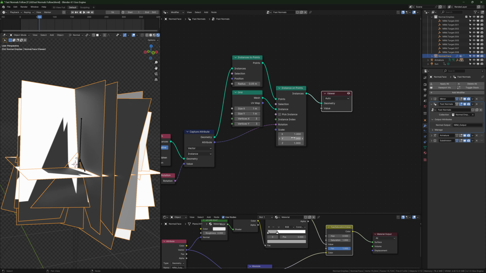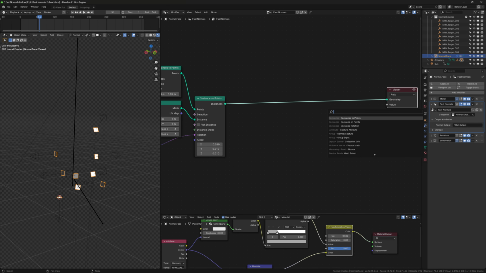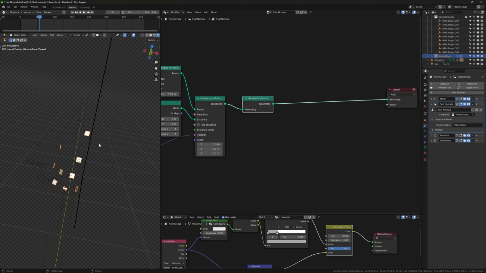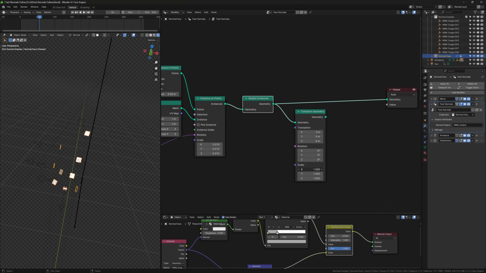The planes are a bit too large, but we can just scale them down like so. The size doesn't really matter, but it makes it more readable. And if we want to use this geometry, we have to realize these instances. And because we want to be able to use it on both sides of the mesh, we'll have to mirror it. Grab a transform geometry node, plug it into there, scale the X down to -1.